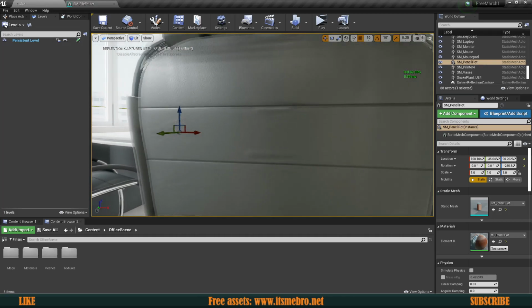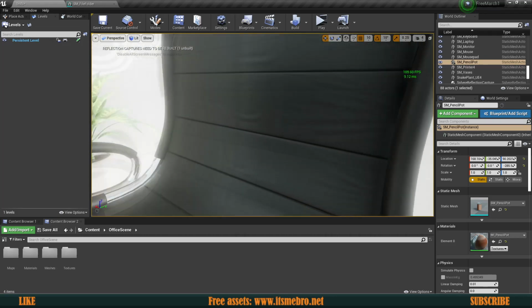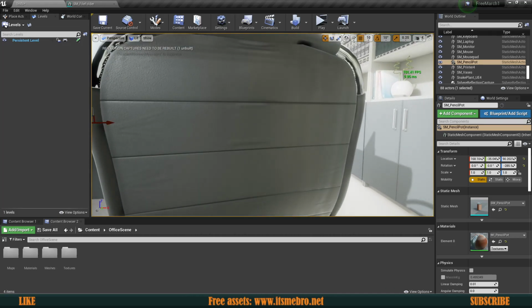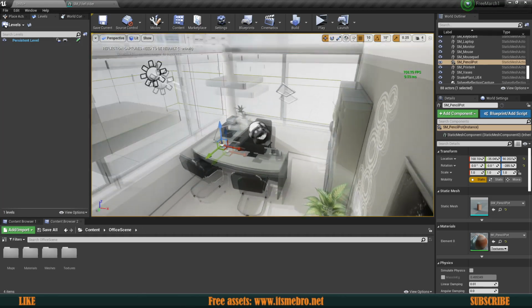One thing that I noticed is that there are even these wrinkles on the back of the chair. Yeah, the front also, so that looks really sick. The quality of these models is pretty cool.